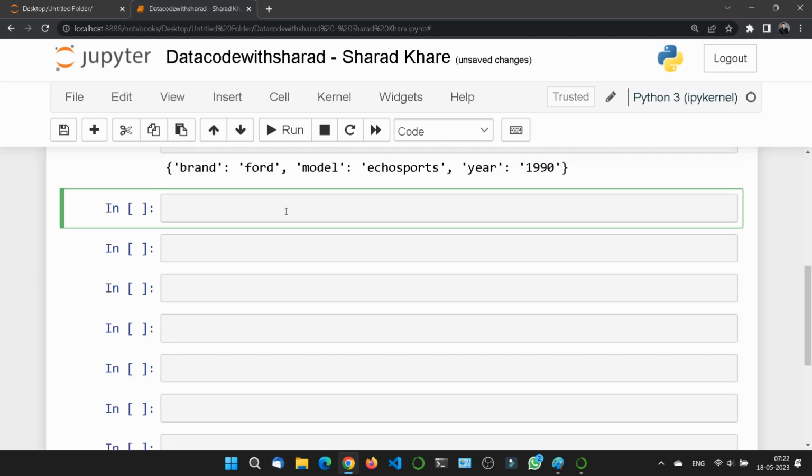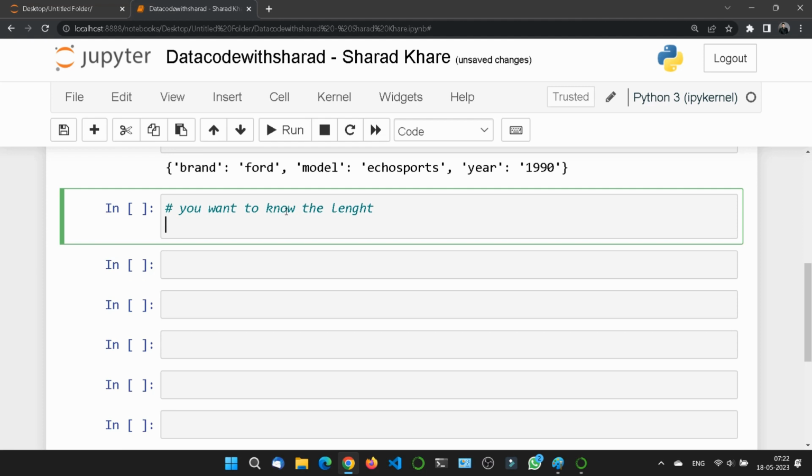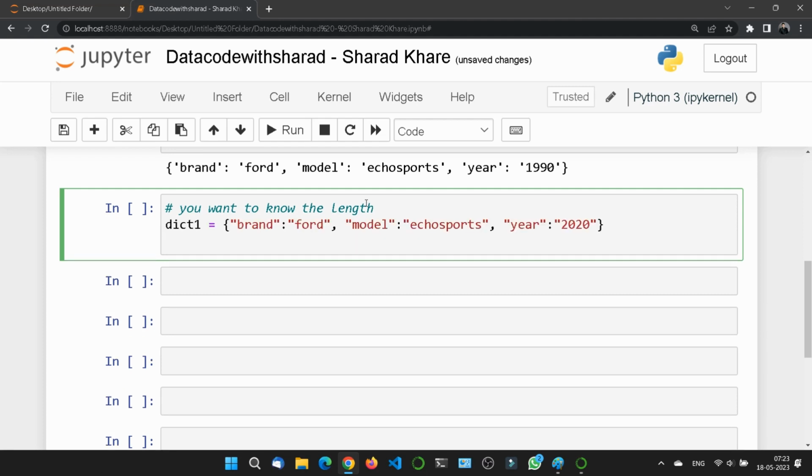Now just suppose you want to know the length of the dictionary. Len. I apologize for my spelling mistake. For this, you can use the length function, with the same dictionary I am taking right now. I'll print, then use len, and with len I'll use dict1. I want to know the length of dict1.